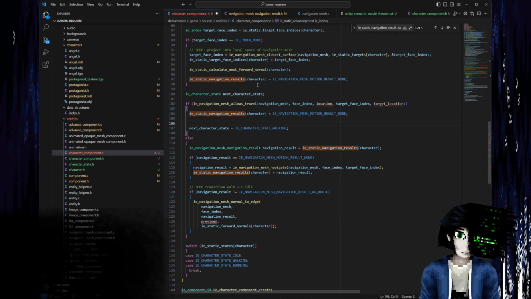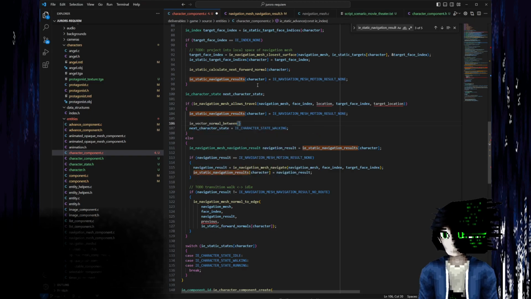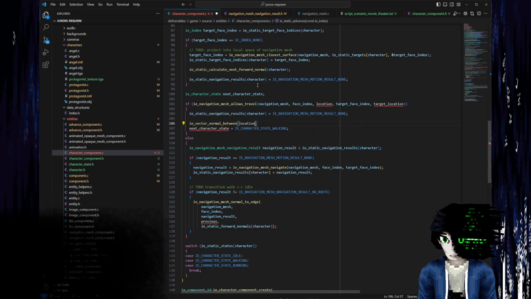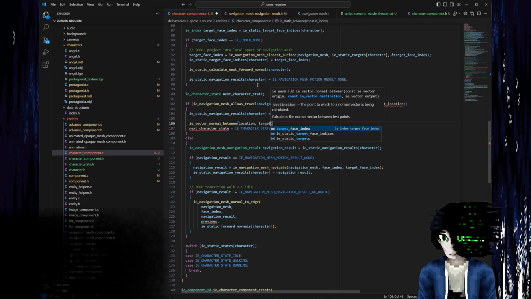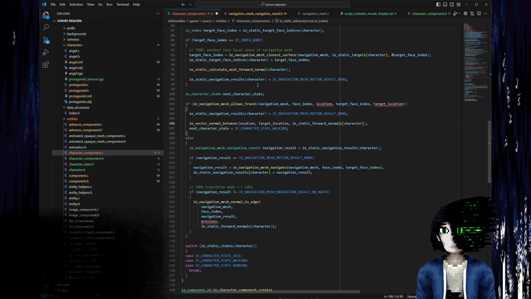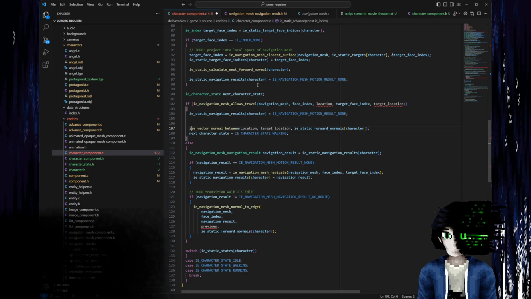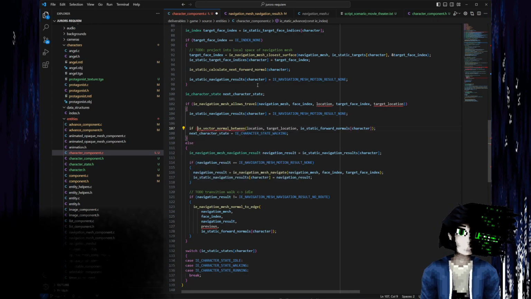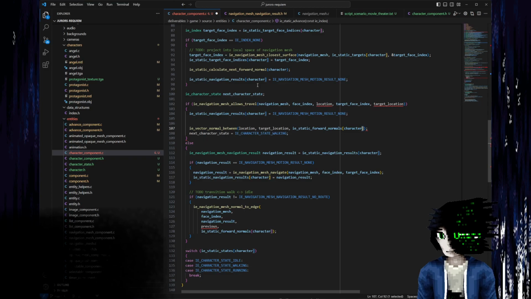Right, here we need to do a bit of a distance check. Oh, we also need to get the normal between, yeah. Yes, I did the distance check before, wasn't it? Yeah, so let's go from the location, the target location, and we need to use the forward normal. There we go. And then, oh, we need to do it to a temporary variable actually, and then copy it across.